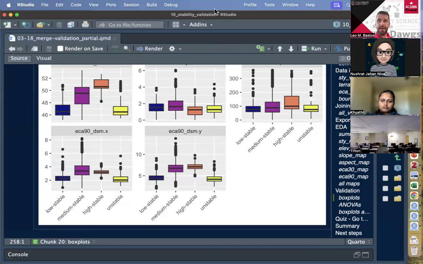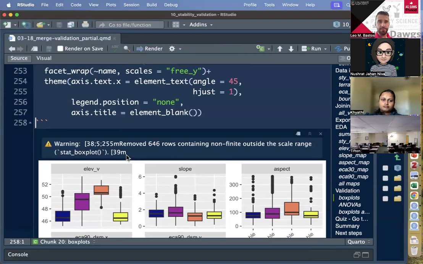Before we move on, let me ask if everybody was able to create this plot, if this chunk worked for you.